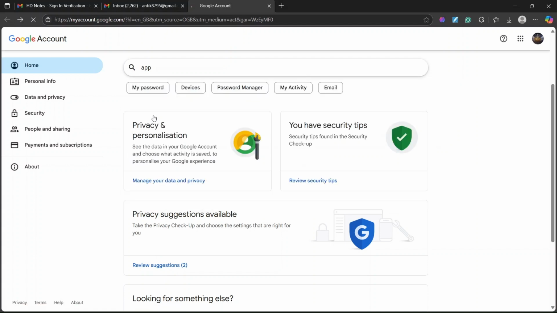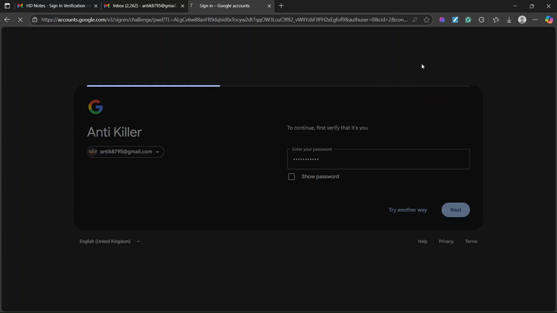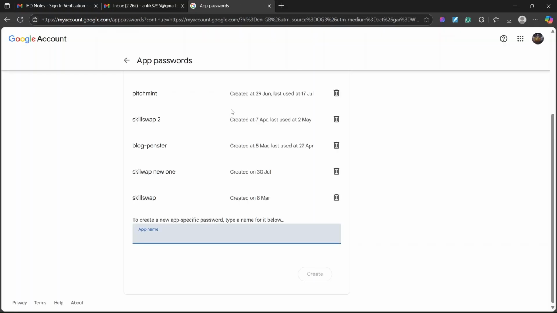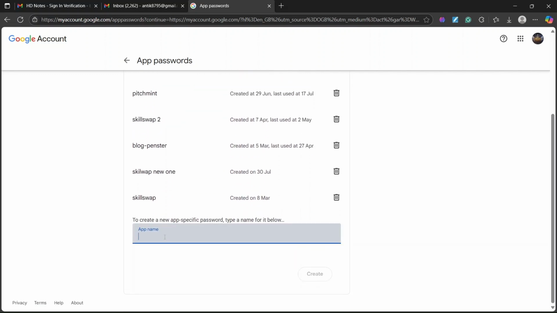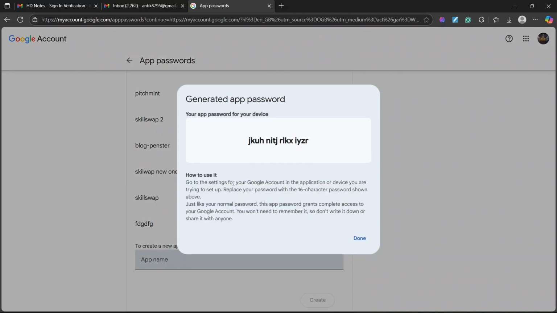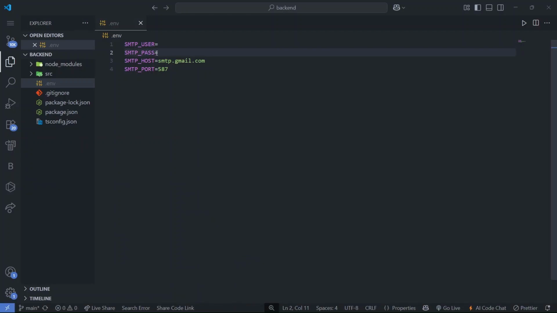So here you can see the app password. Click on app password. Then it will ask you for your password to verify it is you or not. So it will just verify. So here you can see that I have created many passwords for my different apps. You can write the app name here, and when you click on create, it will create a password. See, it will create a password, and this password we are going to use here in the SMTP password, right?